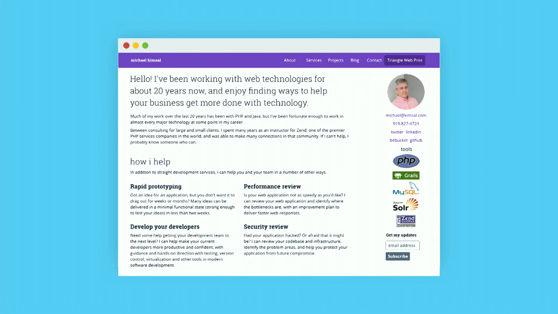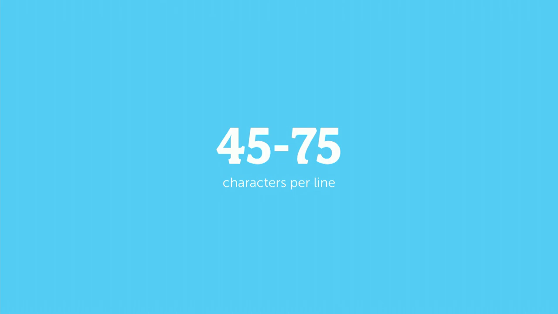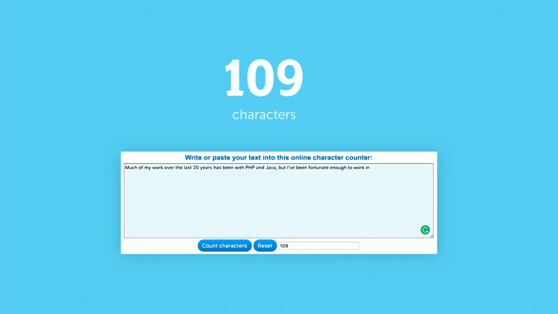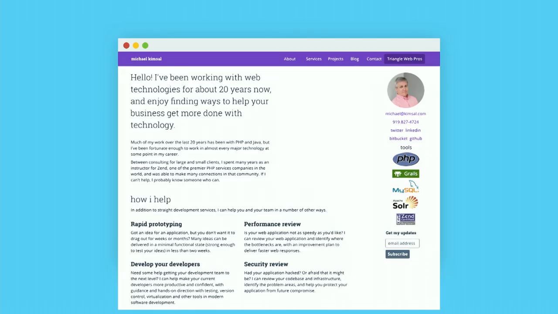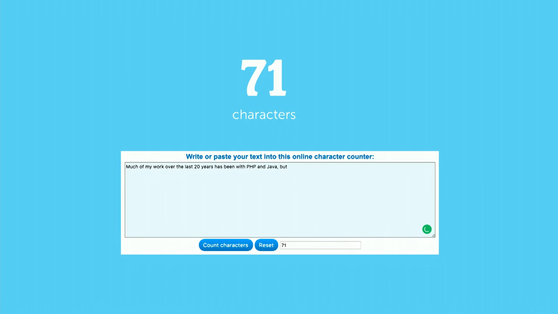So the ideal character length for a line is usually between 45 and 75 characters. But if we take that first line of copy on my course website, it actually comes out as 109 characters. So really, all we have to do is reduce that column length to make it fit within that range. So this is what it looks like applied here. And you can see now that first line comes in at 71 characters, which is well within the recommended range.